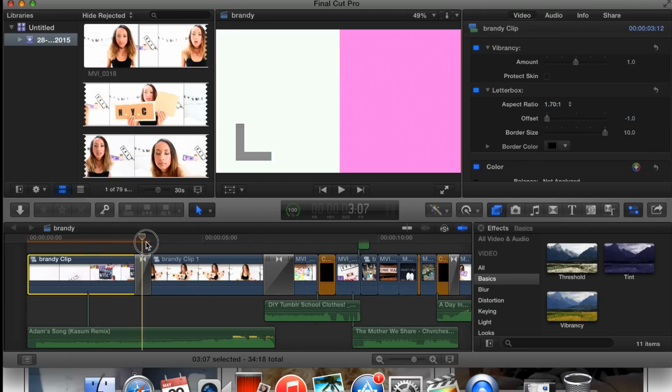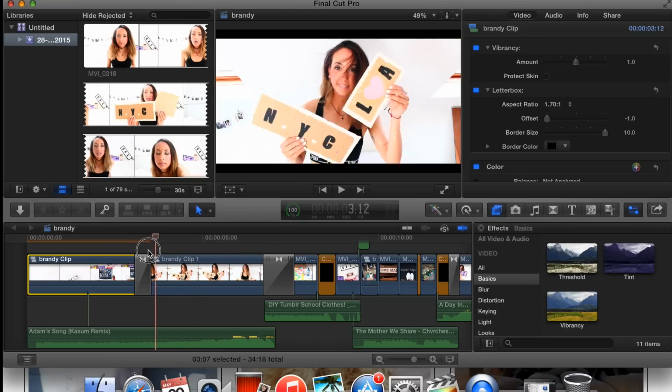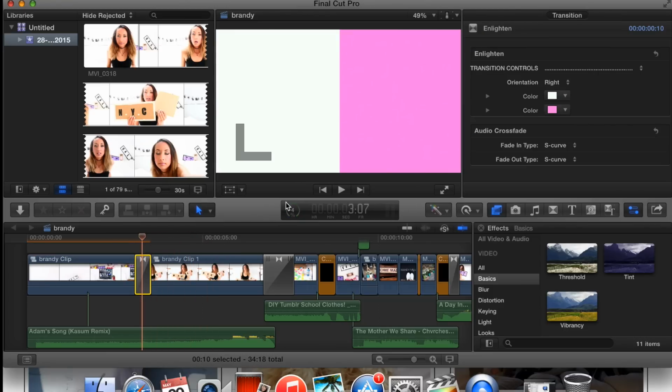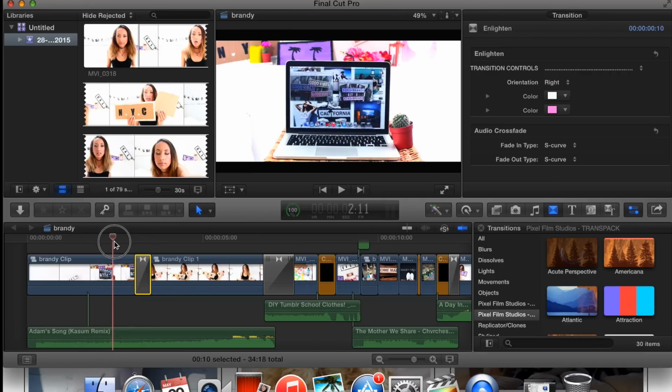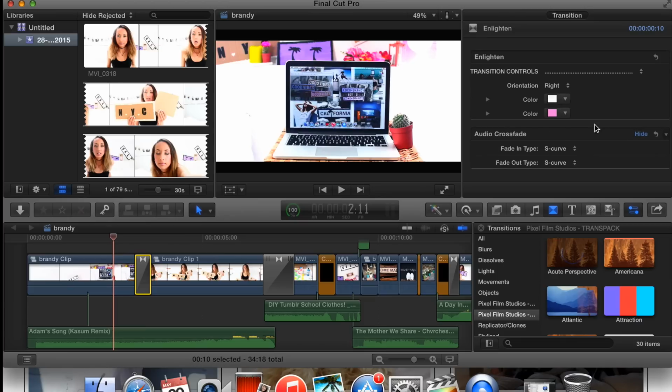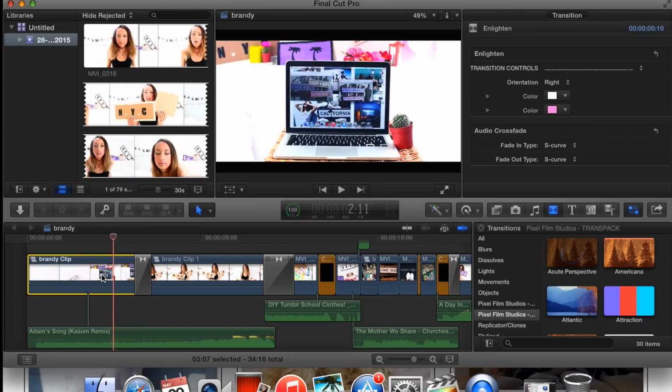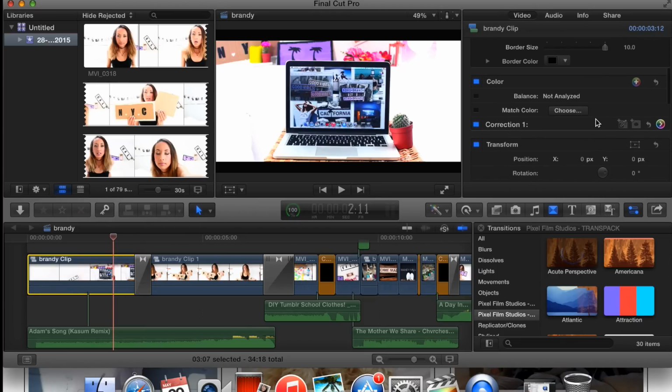Then I put another footage and I put my transition. This transition is a plugin that I bought on PIXELFILMSTUDIOS. Then I color corrected everything. So I'm going to show you the color correction.